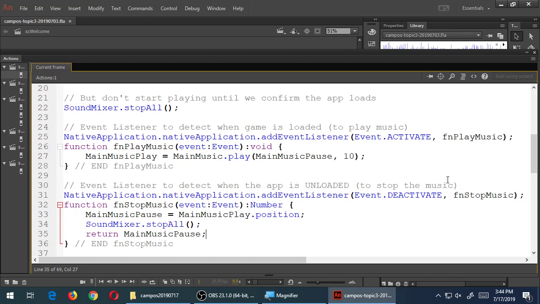There is a lot that you could mistype right here. There are a lot of capitals here and there, and the big one is this is colon void and colon number instead of colon void as always. So that's another thing that could go wrong. This is something new here: return, space, and then that variable.